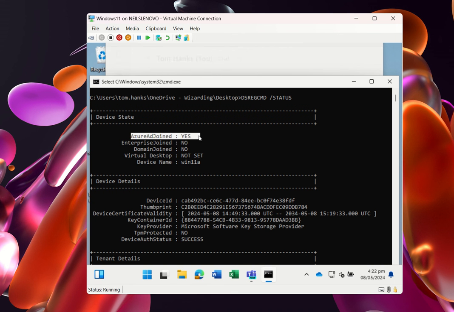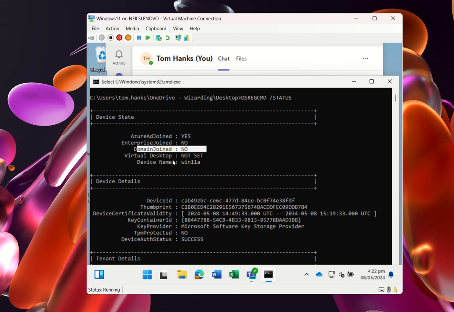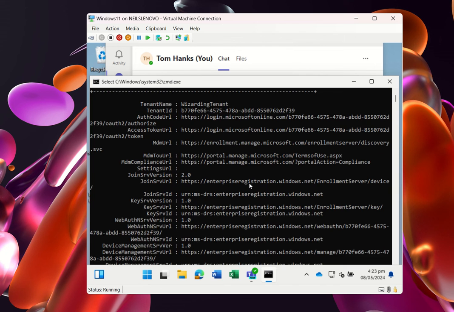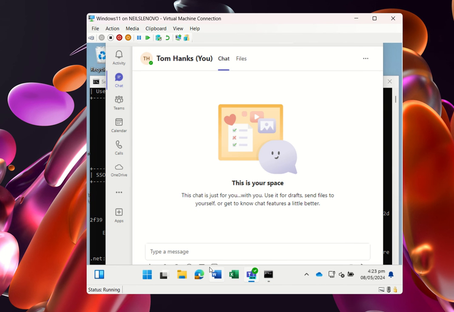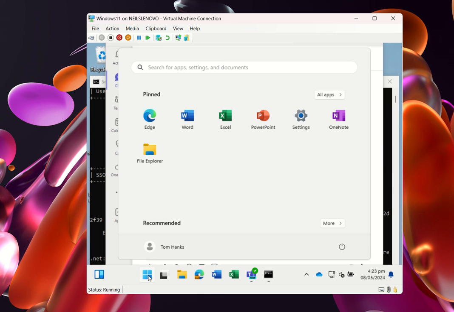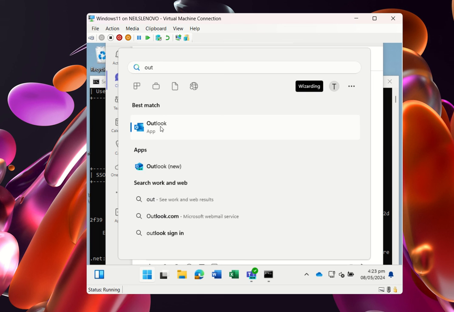So now we are just cloud only, and you'll notice we are no longer domain joined. And if we scroll down, we should have a PRT still. There we go. And everything's back up and running. Let's load up Outlook. There we go.